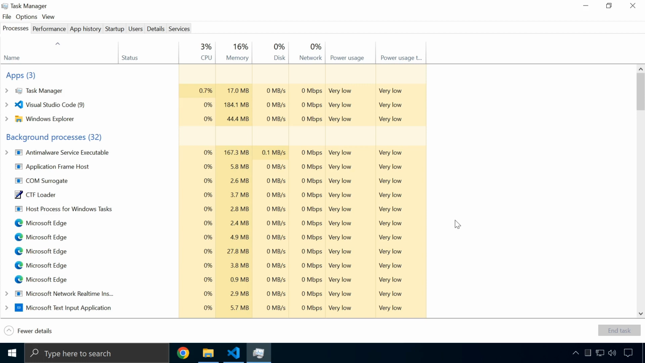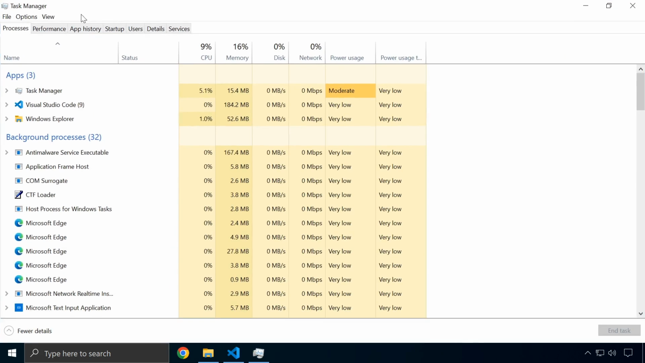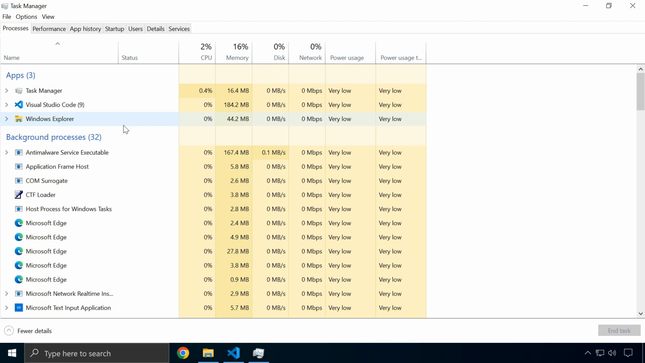A couple of things that we're going to look at first. If we go up here, we've got File, Options, and View. The first thing that I want to do is, on Options, click Always on Top. And here's the reason why I want Task Manager to always be on top. If I need to get out of a program, and I can open up Task Manager in one of the many ways that I showed you, I want it to be on top so that I can access it if there's something bugging out on the computer. And here's an excellent example.